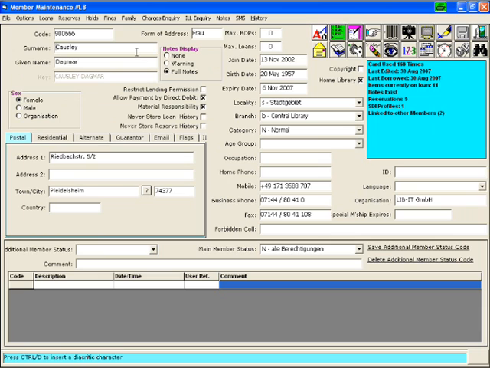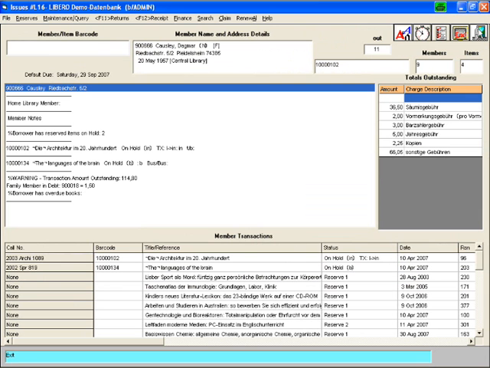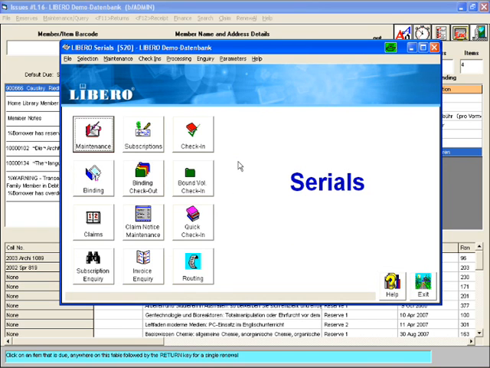And many other options. To get back to the issues and return screen, just use the escape key or the door button. This was an overview about the circulation functionality with issues, returns, holds, reservations, fines, and member maintenance. And now we will take a quick look into the serials module.